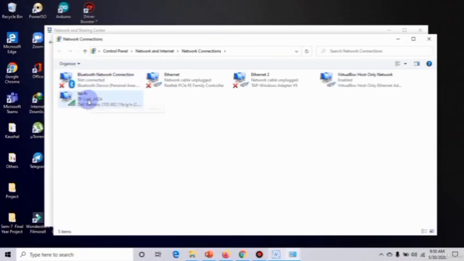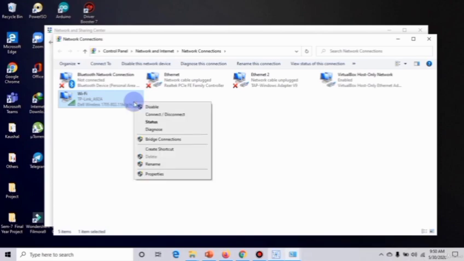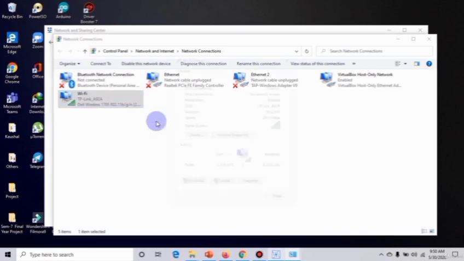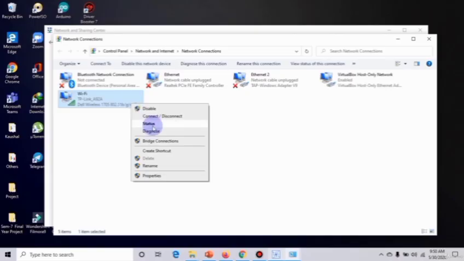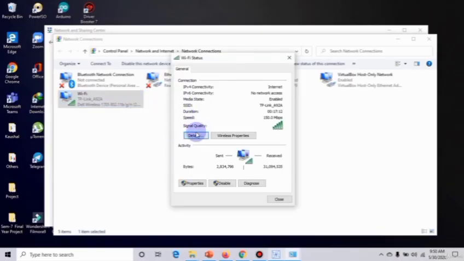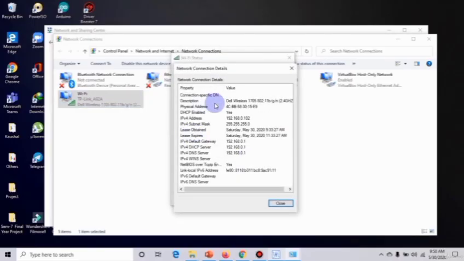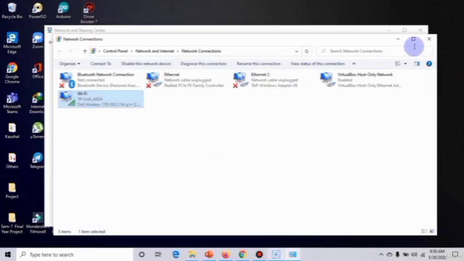After clicking this, as you can see, in my case I have a TP-Link Dell wireless router, so I will right click on it and go to status. Then I will go in details. As you can see, my physical MAC address is 4BB583015F9. Okay, so now we will change it, but how? Using Titanium MAC address changer.